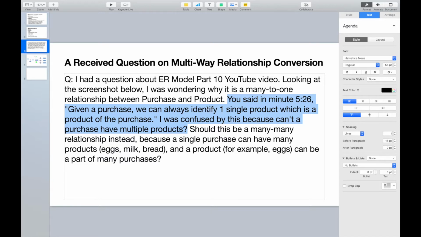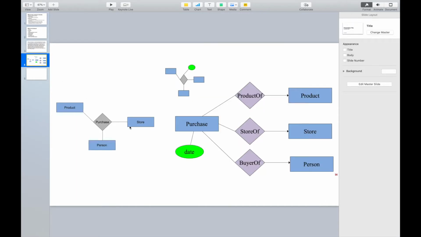I mentioned in my lecture that given a purchase, we can always identify one single product, which is a product of the purchase. And the student is confused by this because can it be another purchase with multiple products or not? If so, then we probably don't need to add the arrows, right? So to answer this question, I need to clarify more to the students. So first of all, let me remind you about the conversion we have.